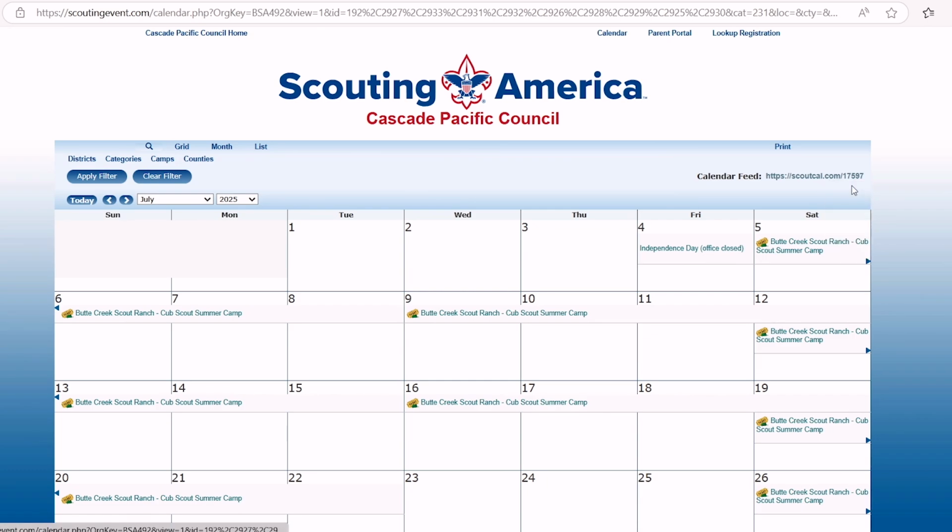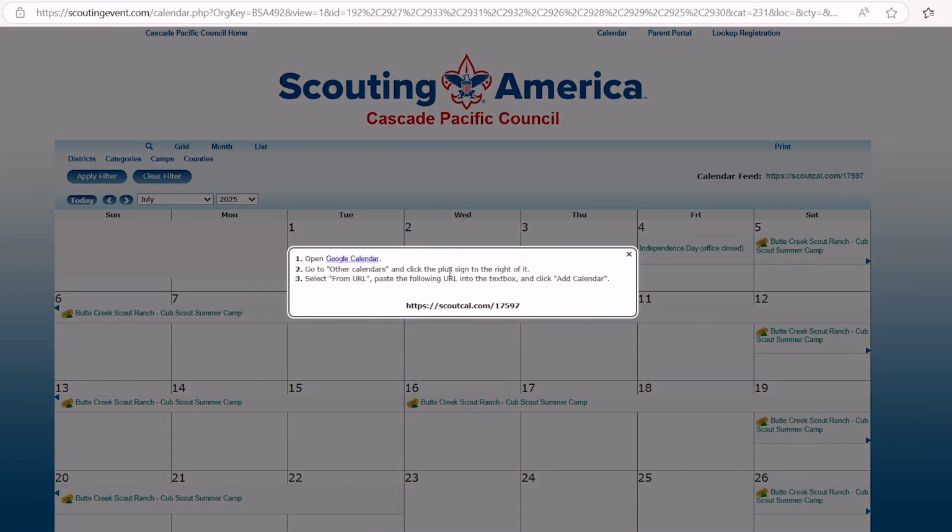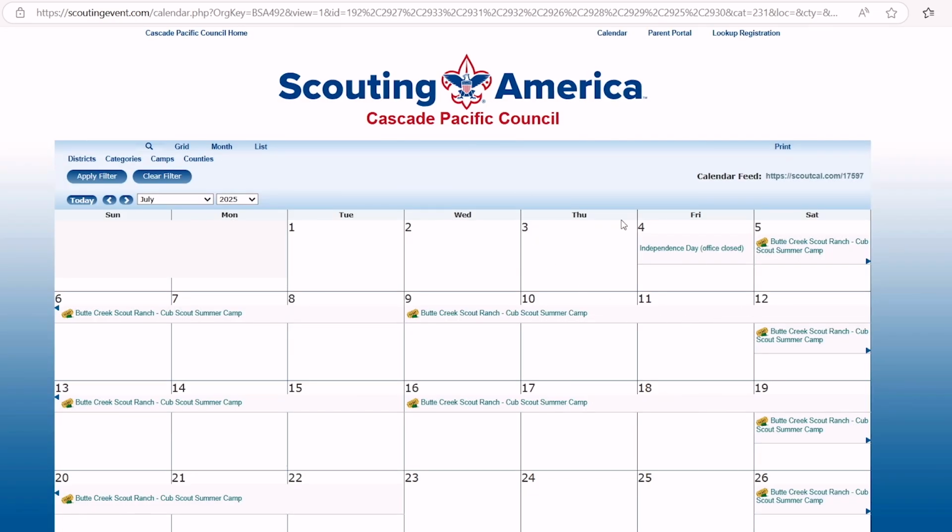What it does is it actually gives you a little description here. You can see, open Google Calendar. Second step is go to other calendars and click the plus sign to the right of it, then select from URL, and you'll actually paste this URL. This is a specific URL for our Cub Scout calendar, and you paste it right there into your Google Calendar. So that's pretty neat in terms of being able to subscribe to it.